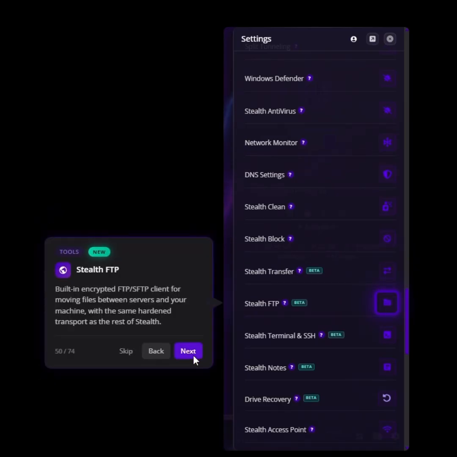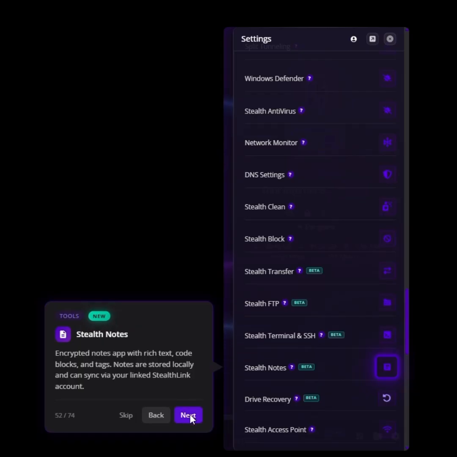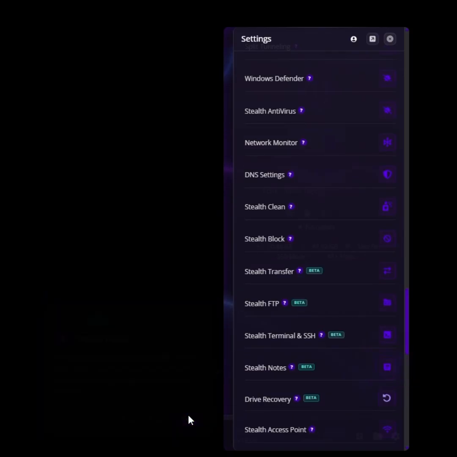Stealth FTP. Built-in encrypted FTP and SFTP client for moving files between servers and your machine, with the same hardened transport as the rest of Stealth. Stealth Terminal and SSH. Full terminal emulator with managed SSH key vault. Open shells, jump between hosts, and pipe everything through your VPN tunnel. Stealth Notes. Encrypted notes app with rich text, code blocks, and tags. Notes are stored locally and can sync via your linked Stealth Link account.